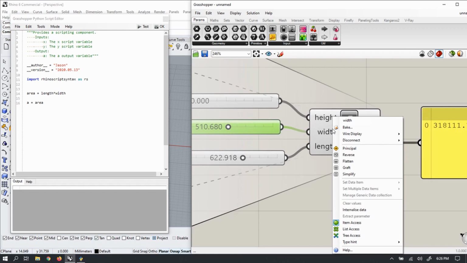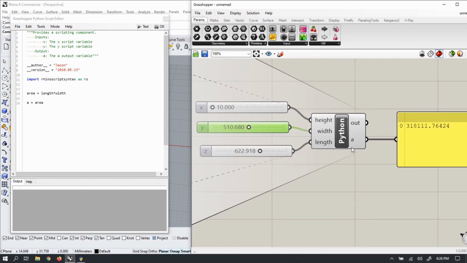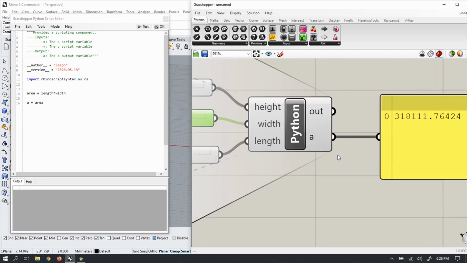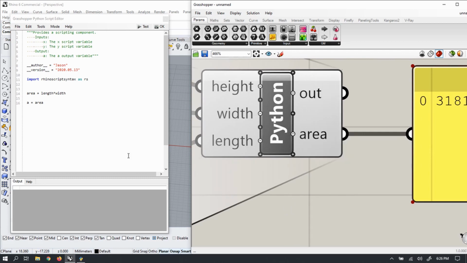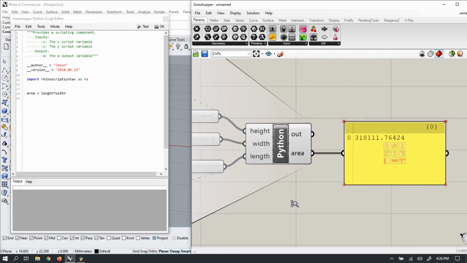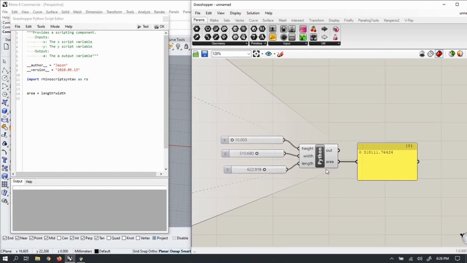Okay, so moving forward from here, we can do the same thing on the right side. So we can take this and call it area. And now we can get rid of this A. And so now we just made a little Python component that allows us to define area from length, width, and height.